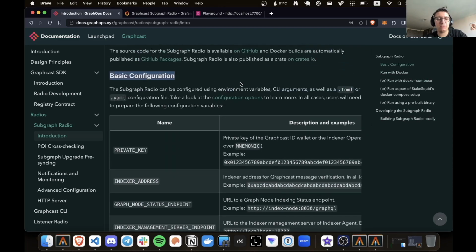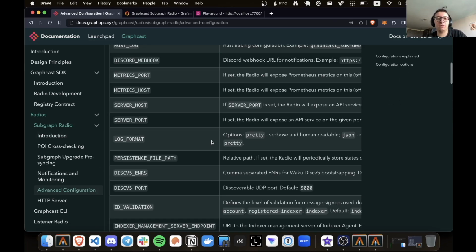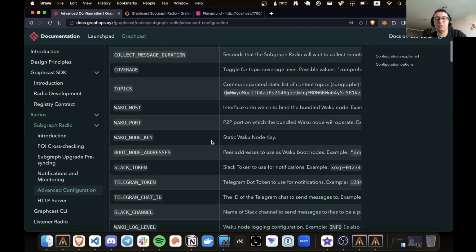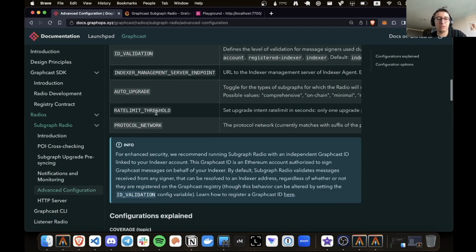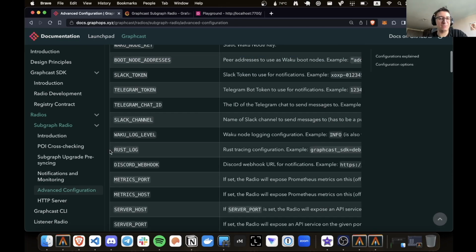So in the basic configuration, you see the required environment variables, and then if you go to advanced configuration, you can read about all of the different things you can configure on top. These are all optional, but I urge you to take a look at them as well. Let's see if that's downloaded.